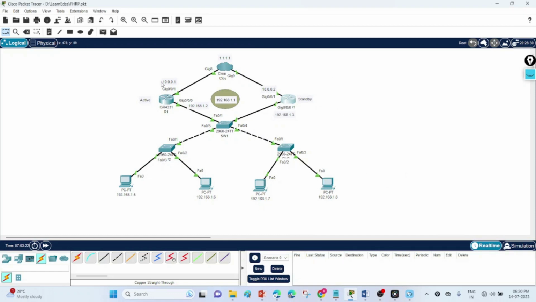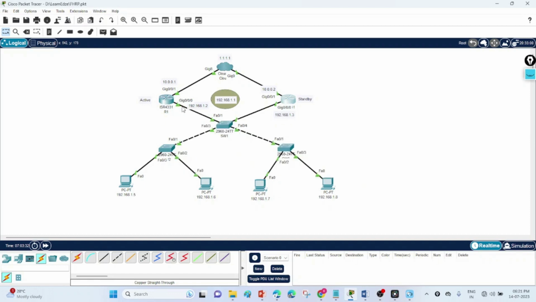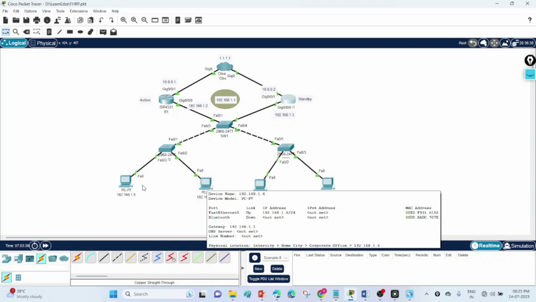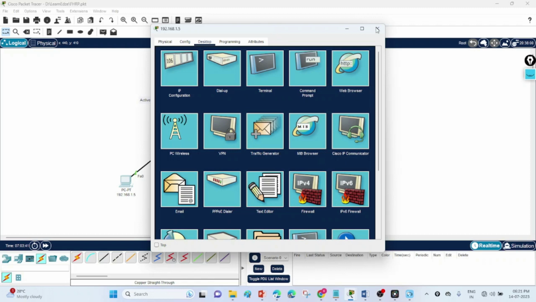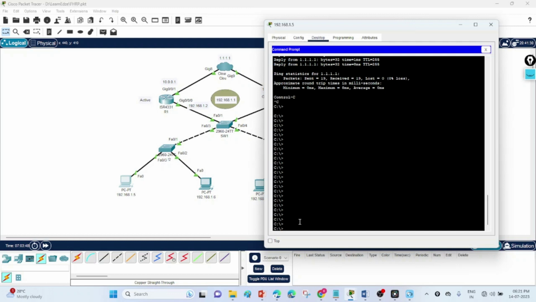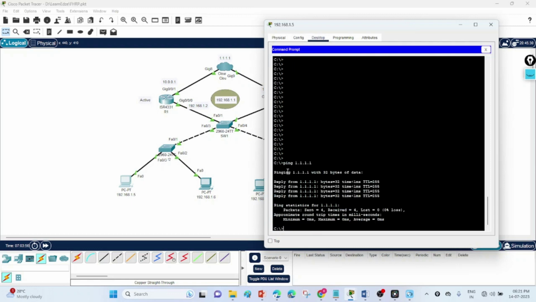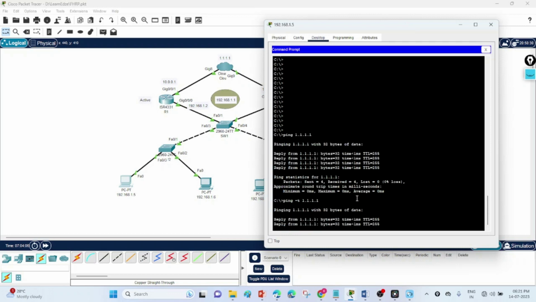Let's say router R1, which is acting as the active router, fails. Can this host still communicate through router R2 or not? For that, let's go to this PC, 192.168.1.5, and first try to ping an internet IP address, that is ping 1.1.1.1. As you can see, we have successfully communicated with 1.1.1.1, which is nothing but an internet IP address. Now let's ping that internet IP address continuously.